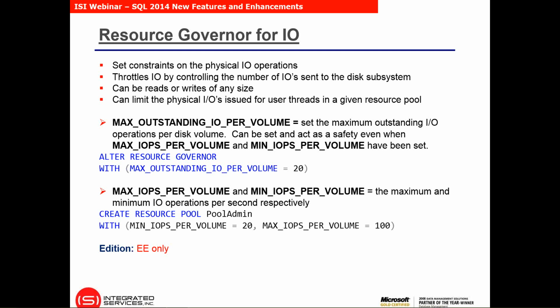And it's set by setting the max outstanding I/O per volume for the Resource Governor itself in minutes. And then you can create a resource pool, which I created a little one, pool admin, and I gave them a min and a max. So min 20, max 100. If I used these in conjunction, this probably wouldn't be so hot, but I just wanted to show you how it's set.